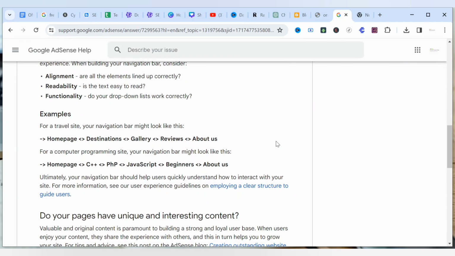For example, for a travel site, your navigation bar might look like this. After your home page, you have your destination, gallery, and so on. So you stretch it horizontally like this. And if you are creating a drop down, you ensure the drop down is concise.